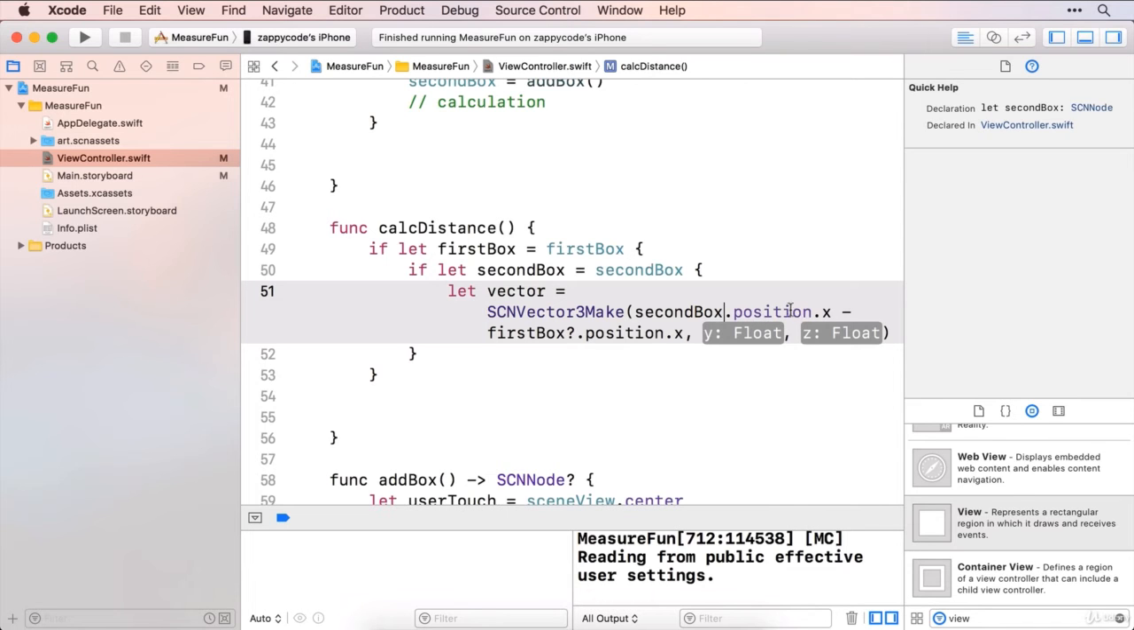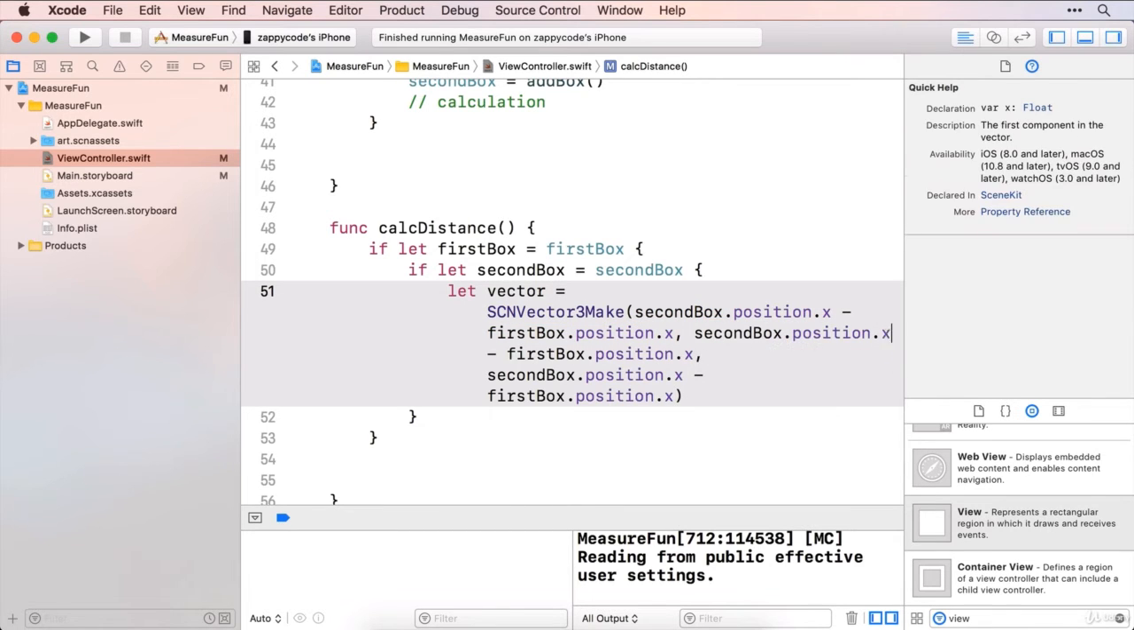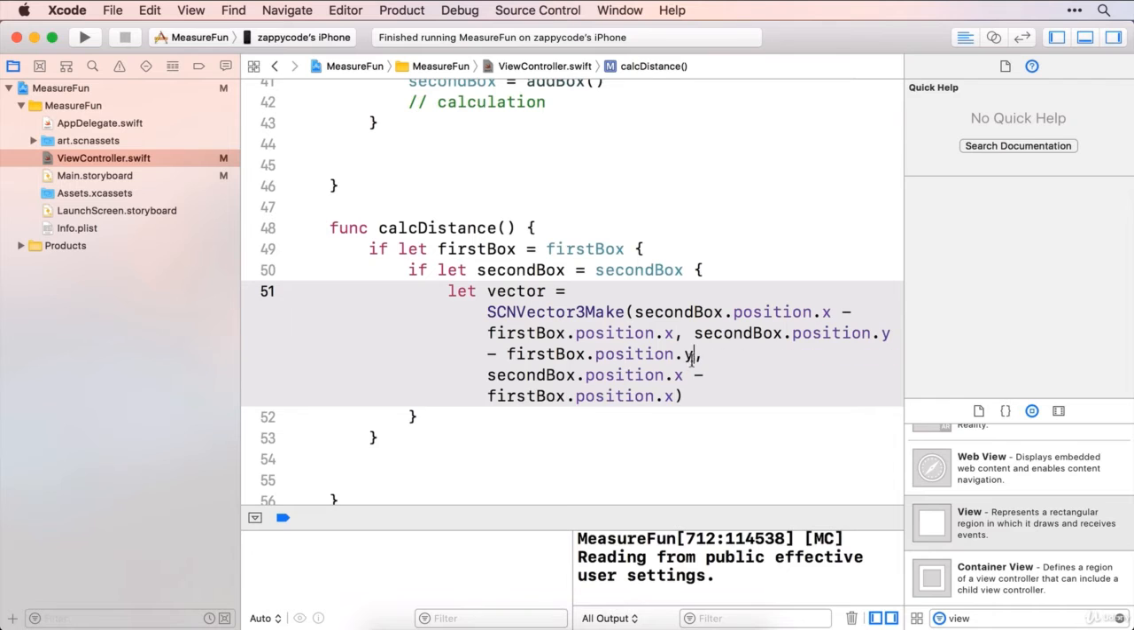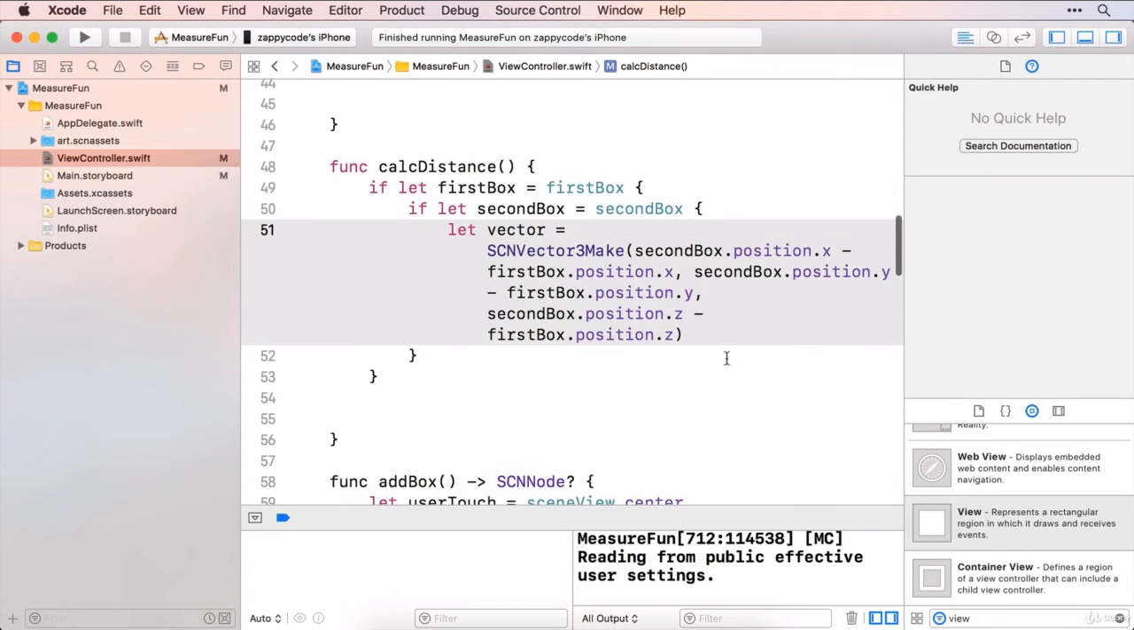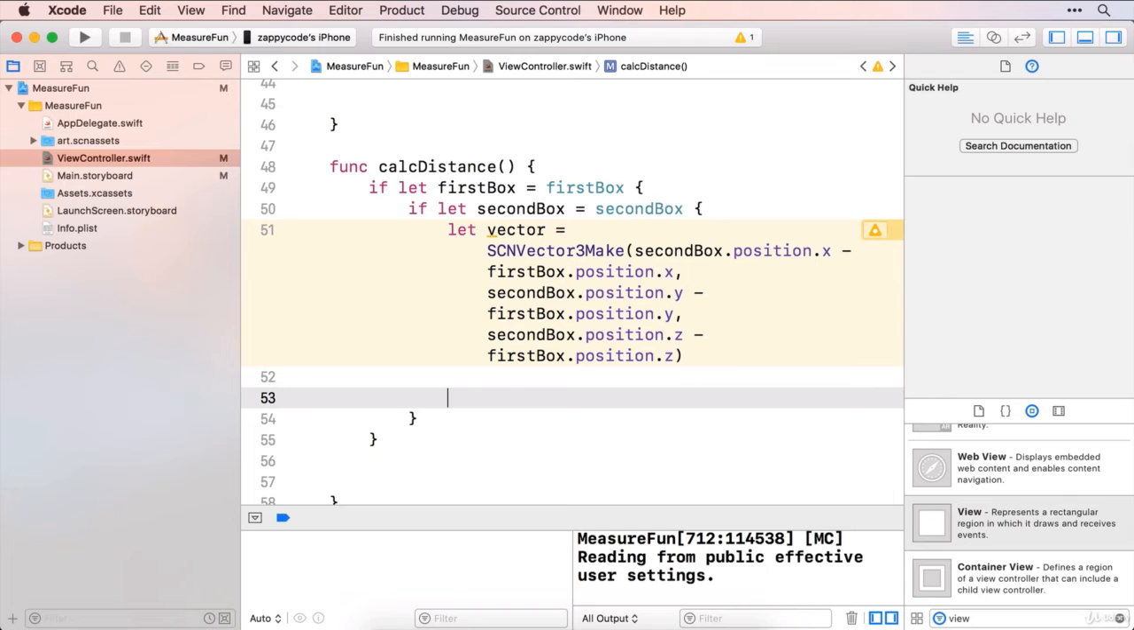So now we have second box dot position x minus first box dot position x, and we're basically going to do this for the x, the y, and the z. So I'm just going to put these in, and we just got to change this one to y minus y, and you know, z minus z. That all looks good. And that gives us our vector, and then this is where we do the Pythagorean theorem. So this is going to give us our distance.